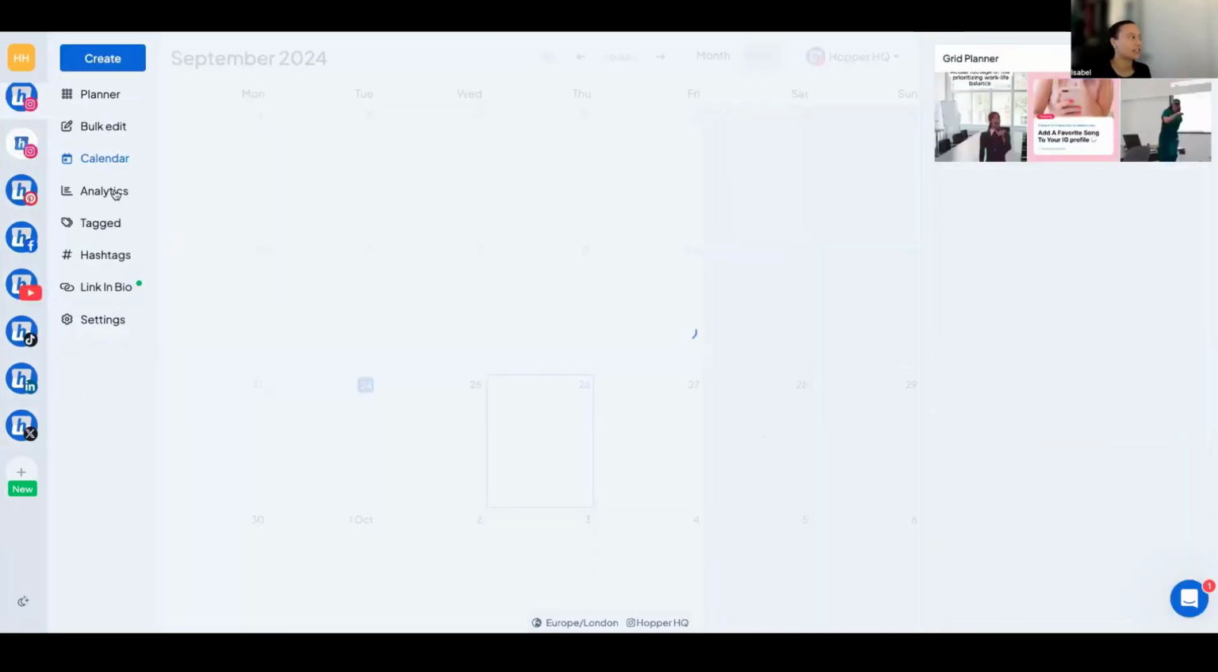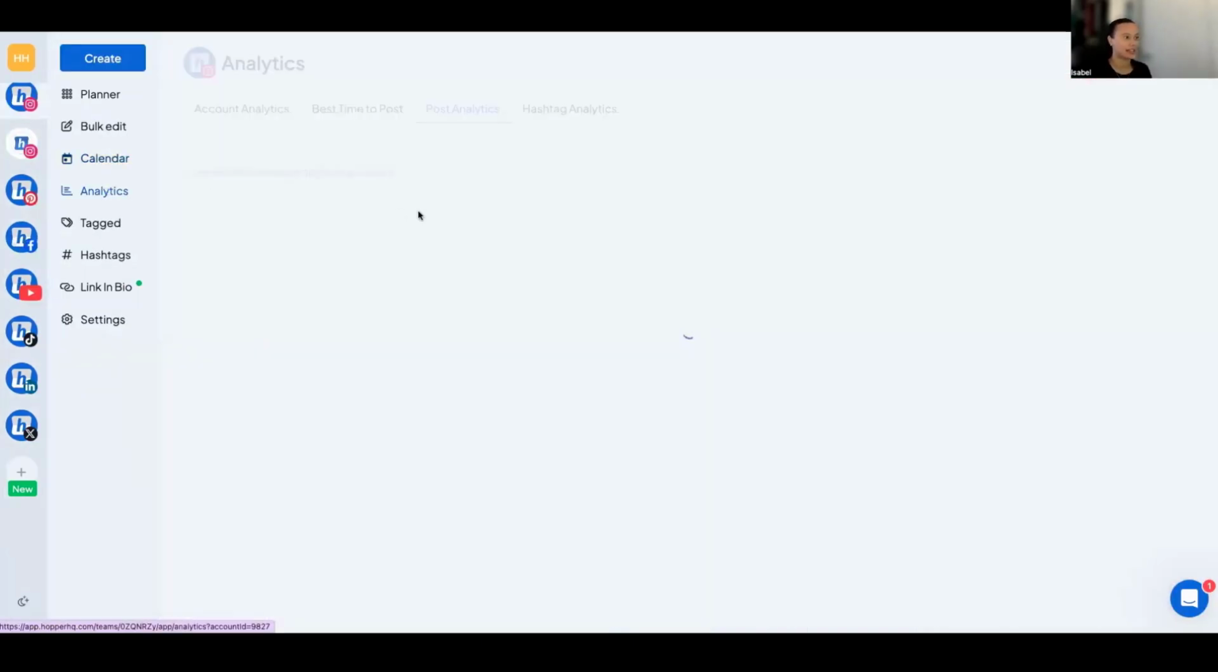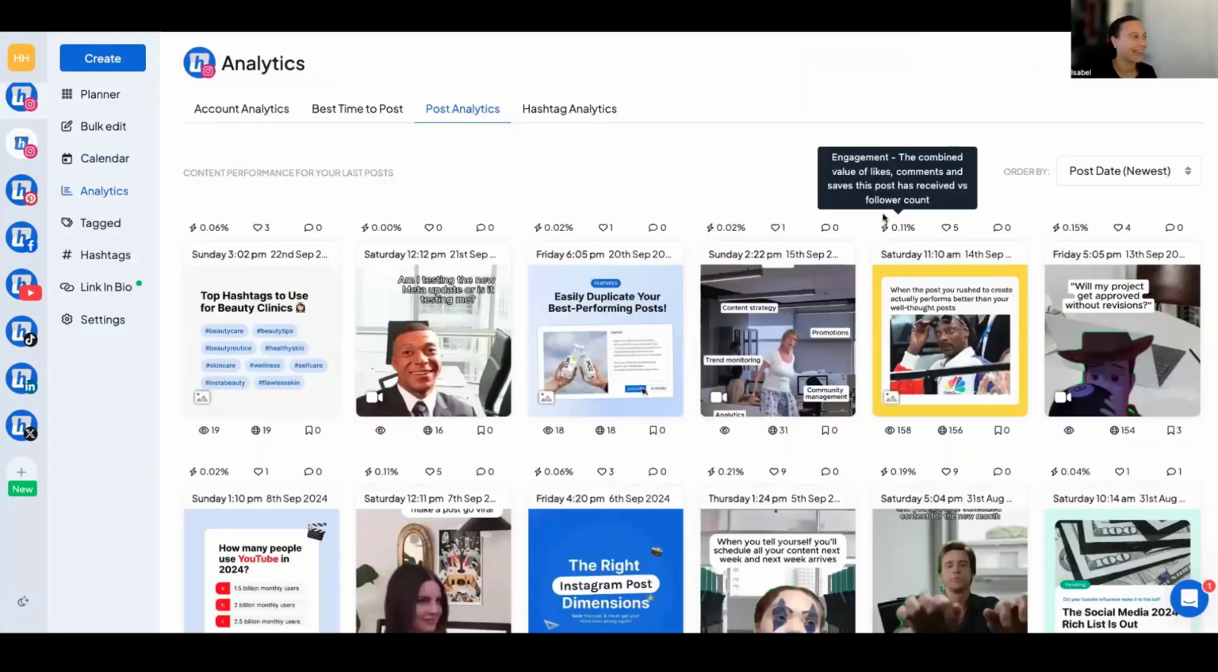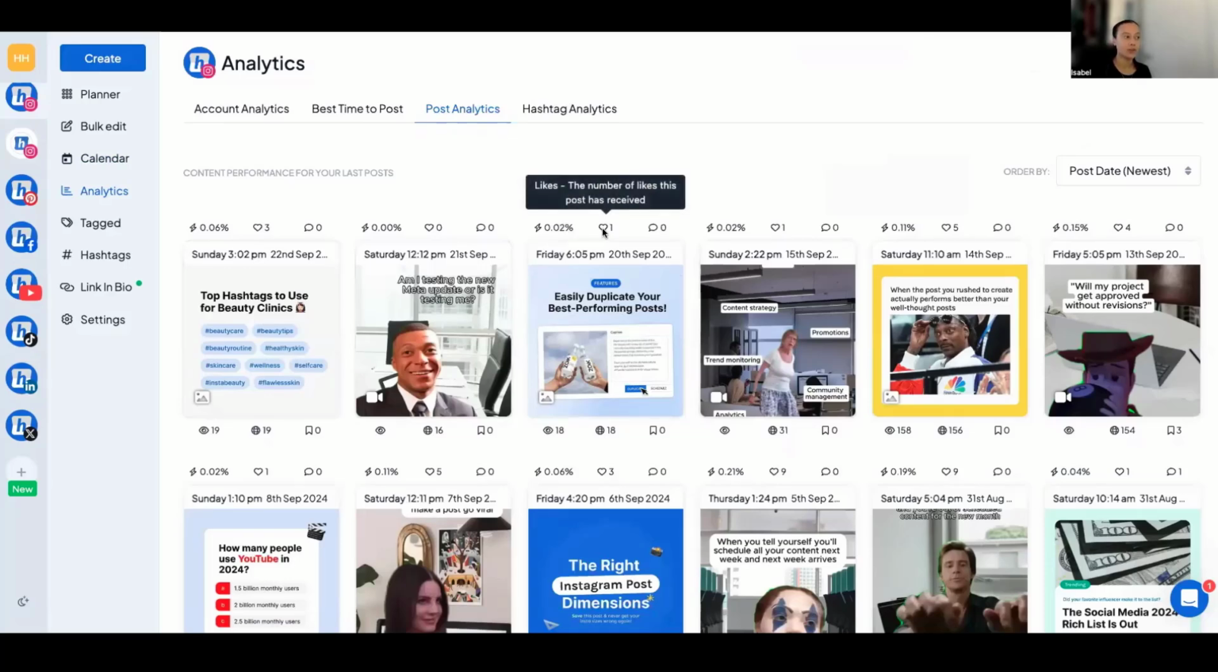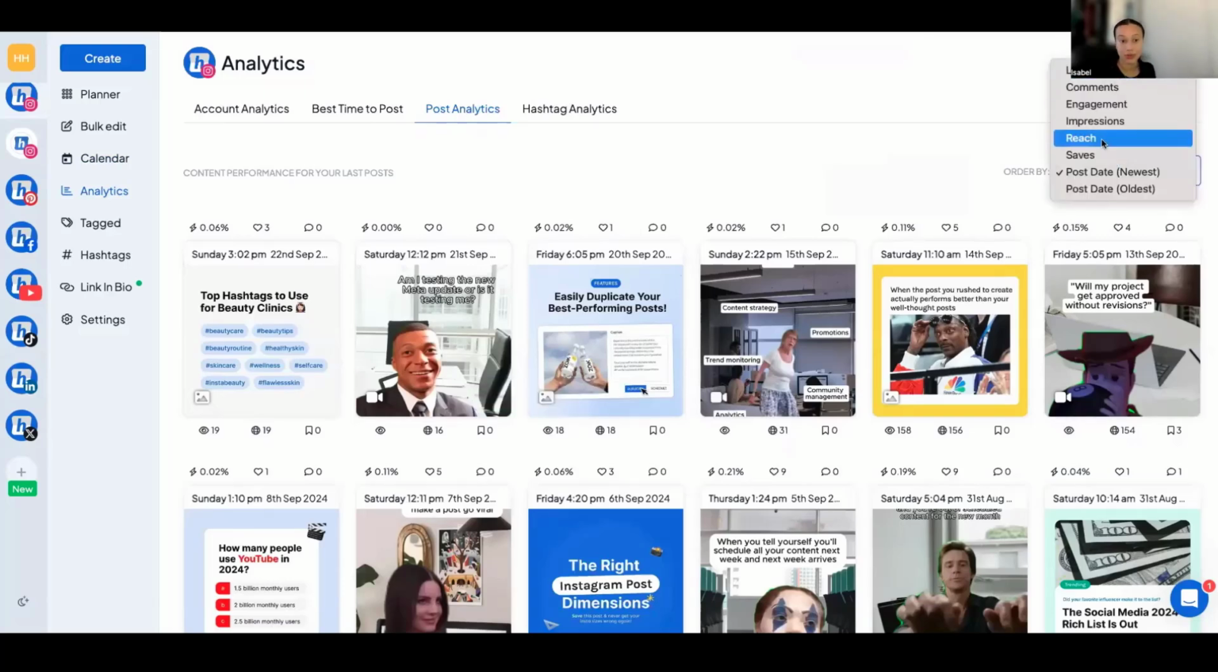So I'm going to jump into this account to show you the analytics because they're a little bit more interesting. We break down analytics into these 4 categories here. We'll start with post analytics, as it's a breakdown of each and every post via their engagement, likes, comments, saves, reach, as well as impressions.